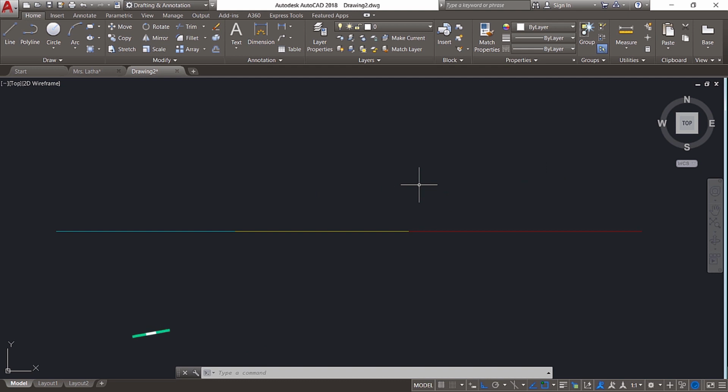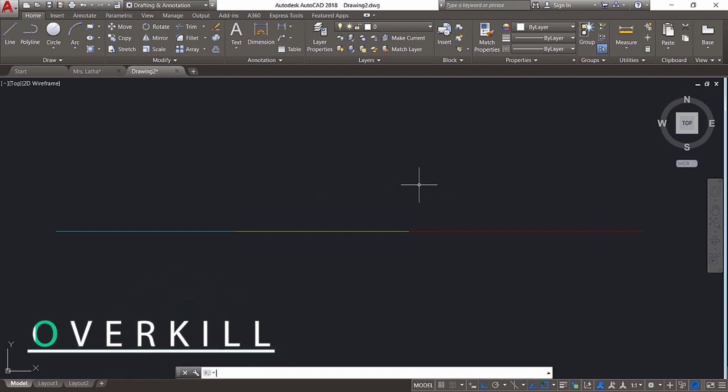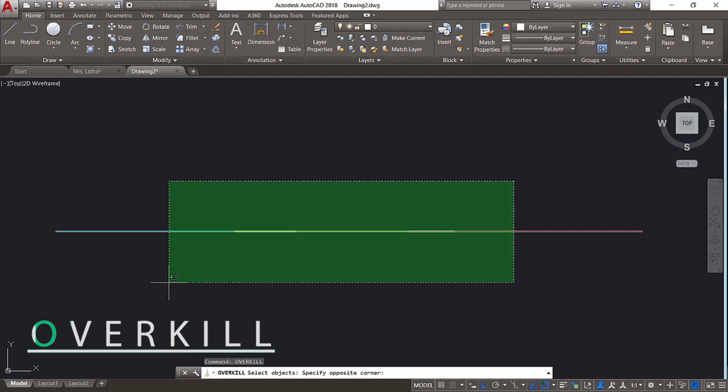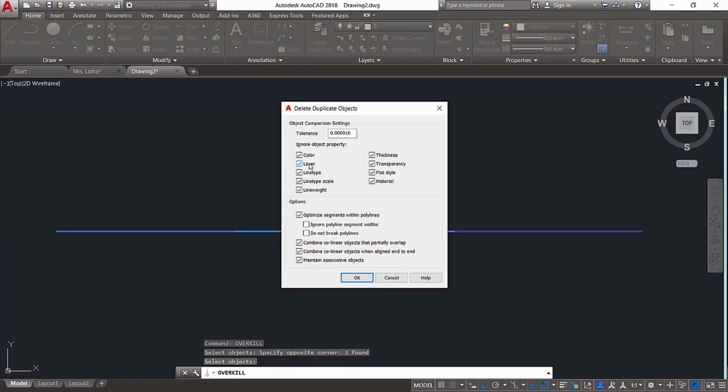Now I'm going to execute the overkill command. So I'll type overkill. Now it'll ask you to select the objects. I'll select these 3 lines using a crossing window. Now it will show you a tolerance value. The higher the number of zeros, you will get better accuracy.